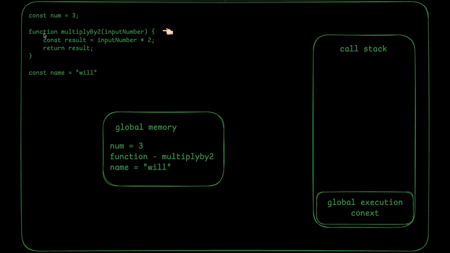Then we declare a function multiplyBy2 and we put that in memory. But we will not go inside the function because we are not invoking the function. This is just a declaration of a function, we are not running it. So there is no need to know what's inside the function. And then ignoring these two lines, we will directly move on to the third line. name = "Will", and we will store that in the global memory.